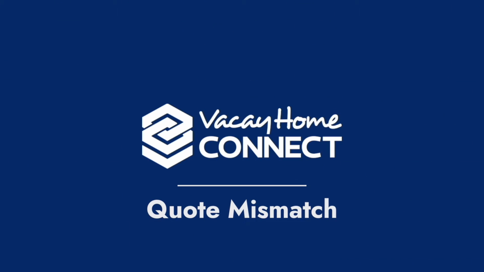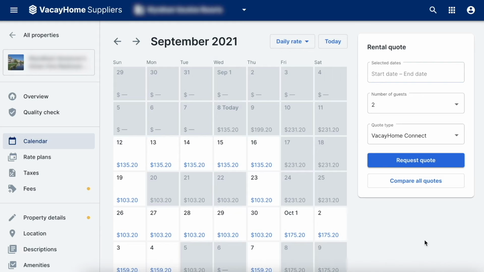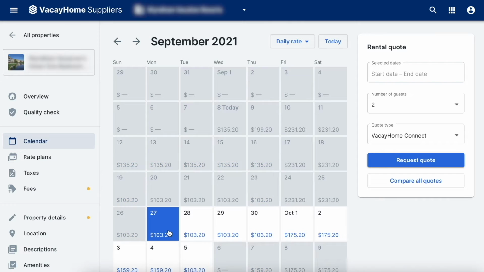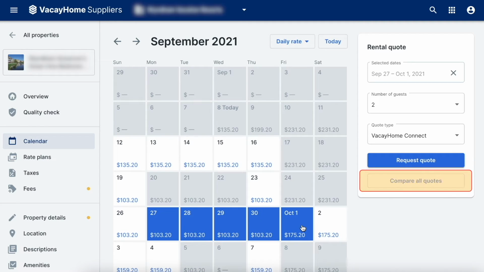On our platform, your calendar is the place where you can review check-ins and check-outs, but it's also where you can view and compare price quotes. Simply select the dates you want to view and click either Request Quote or Compare All.